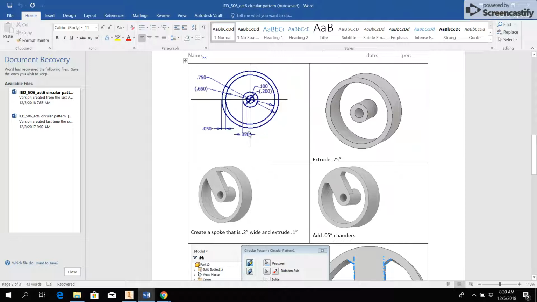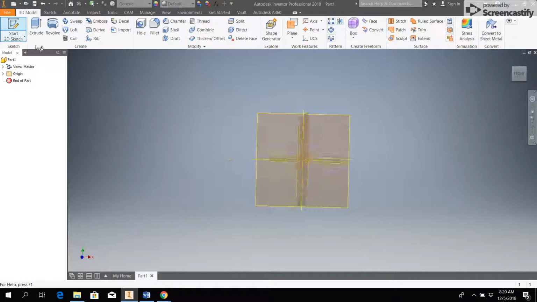We can get the dimensions off this. It's a little hard to read, but we can see that this outer edge of the rim had a diameter of 0.75, and the inner diameter of that rim was offset by 0.05. And similarly, the center part had an outer diameter of 0.2 and was offset by 0.05. And so that's how I'm going to create that. So we'll get into Inventor here, and we'll start a new sketch.